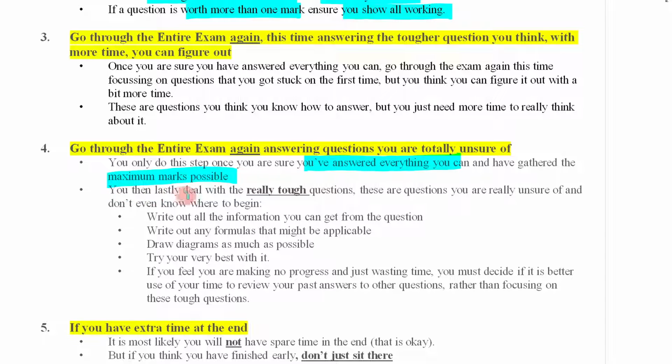Okay. You will lastly deal with the really tough questions. These are questions you're really unsure of and don't even know where to begin. So what do you do with these questions? Well, first, write out all the information you can get from the question. Then write out any formulas that might be applicable. Try to draw some diagrams as much as possible, and then just try your very best with it. If you feel you are making no progress and just wasting time, you must decide if it is better use of your time to review your past answers to other questions rather than focusing on these tough questions. So that's a determination that you need to decide.